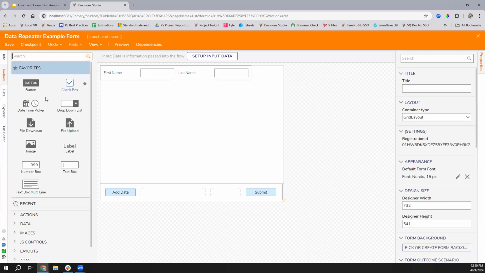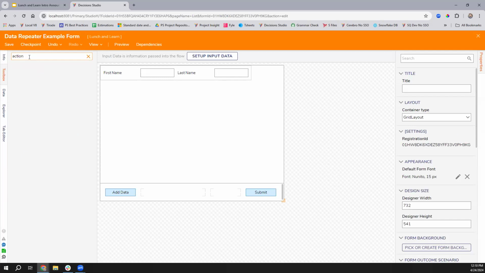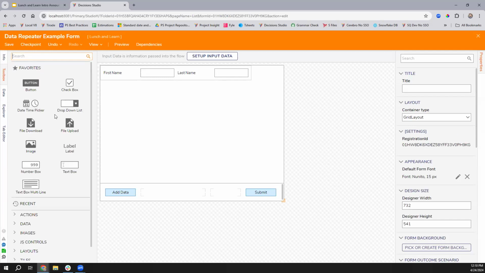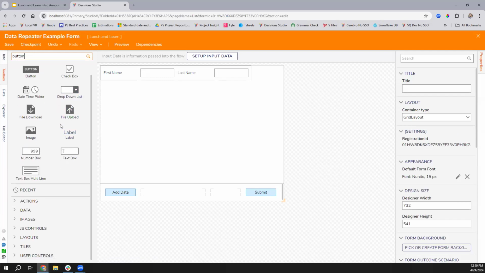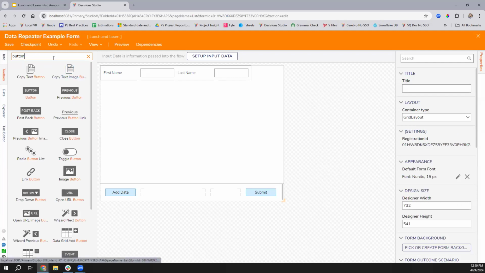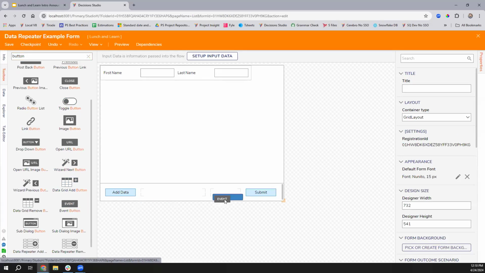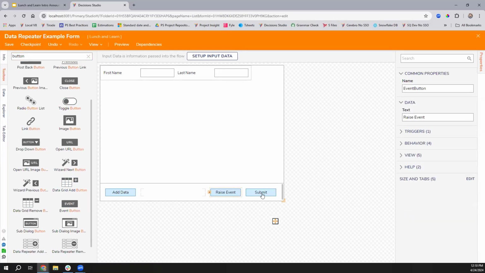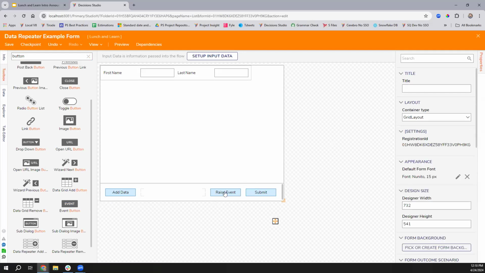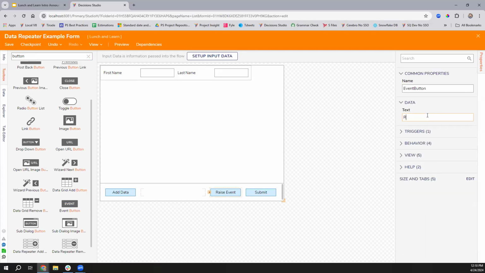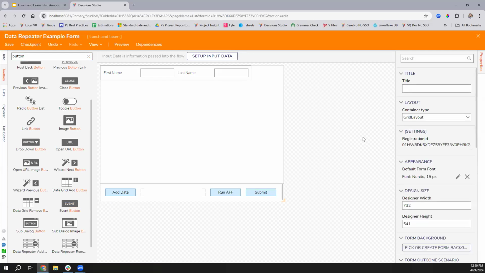I don't want to run my submit button. I just want to run a generic action button, or what is the word I'm looking for? What type of buttons do we have? Event button. I don't want to submit it because I don't want to close the form, but I want to just raise an event, and that will be, let's just say, run active form flow real quick.